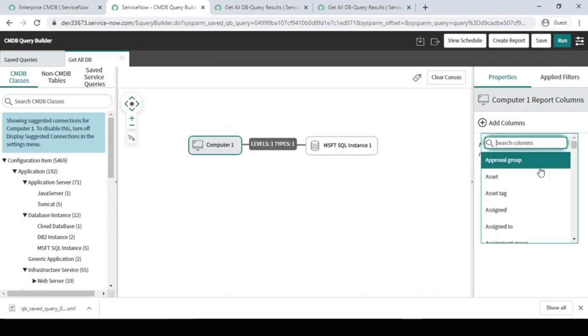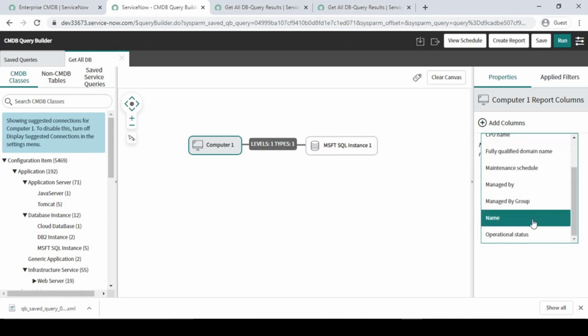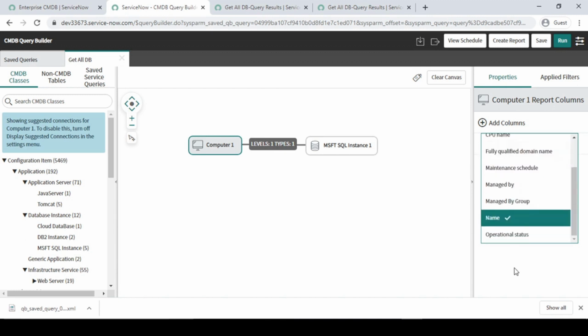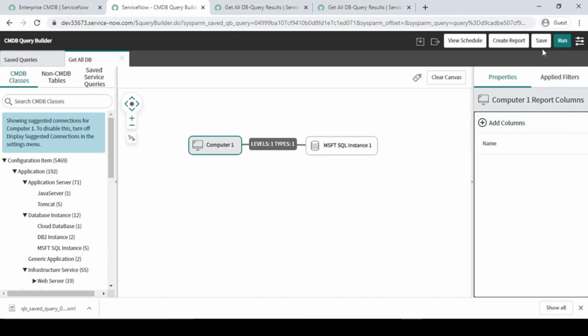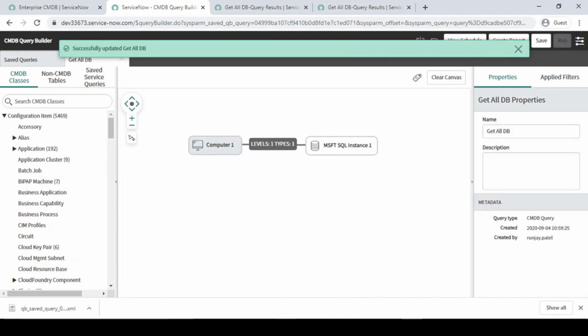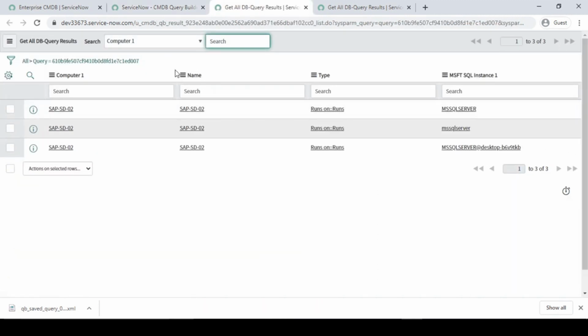this is basically related to your computer. So let me check with the name. Yeah, name is there. I have added the name, and I have added the class. So let's save this and now just run it. This time it should give us one more column, that is the name, right? So this is basically a name itself.